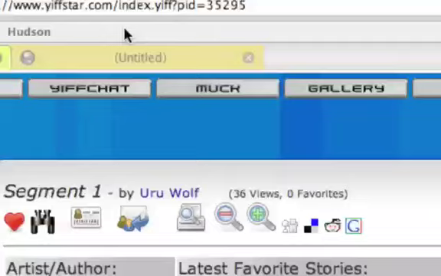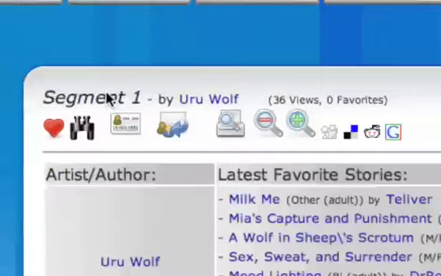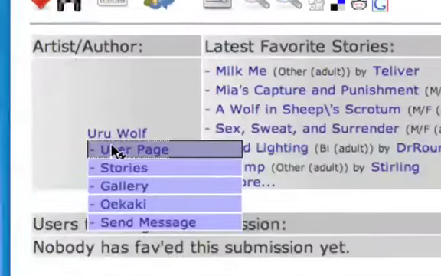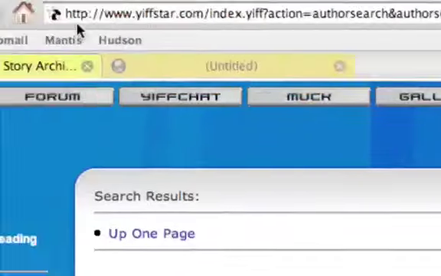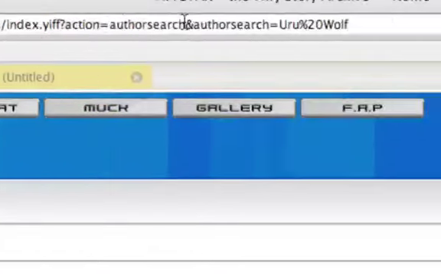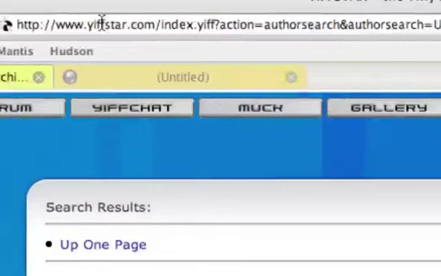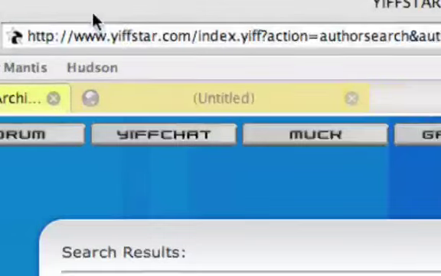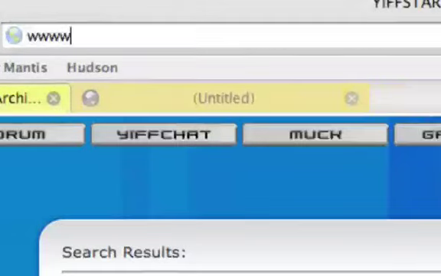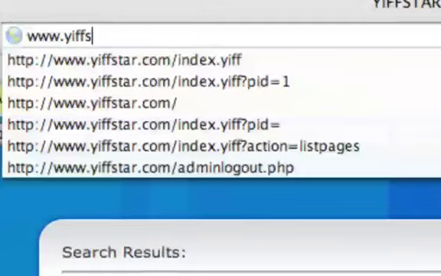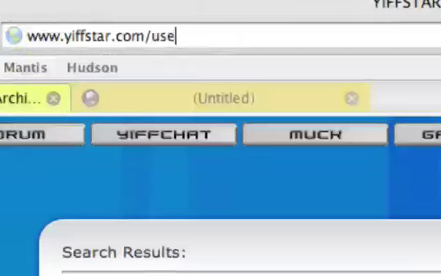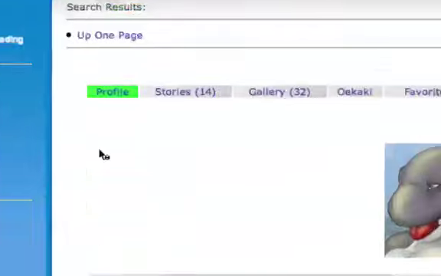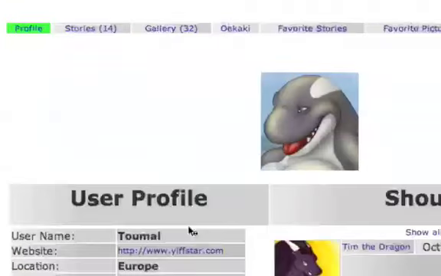To get to a user page, this might not be the very best URL to remember. So instead of having to type this, you can also type www.yiffstar.com/user/ for example, Tomo, and you will get to my user page.